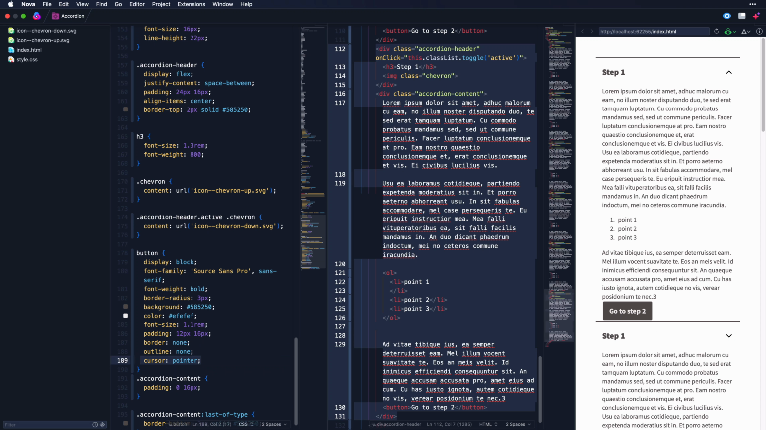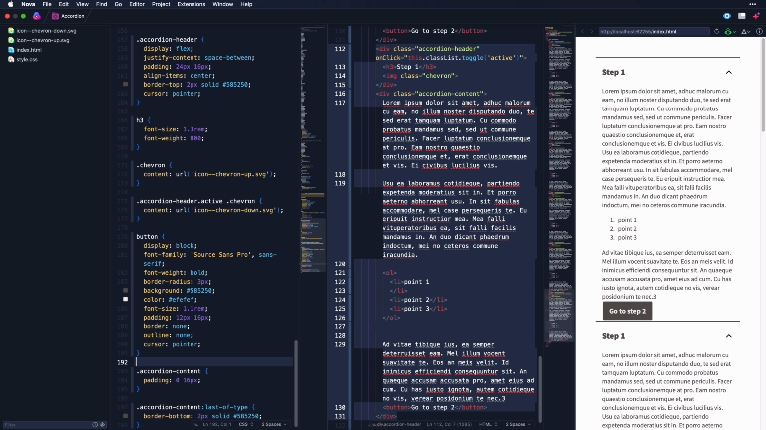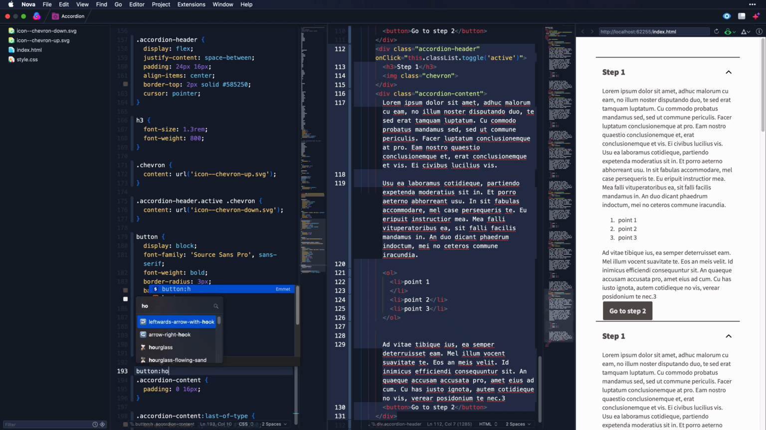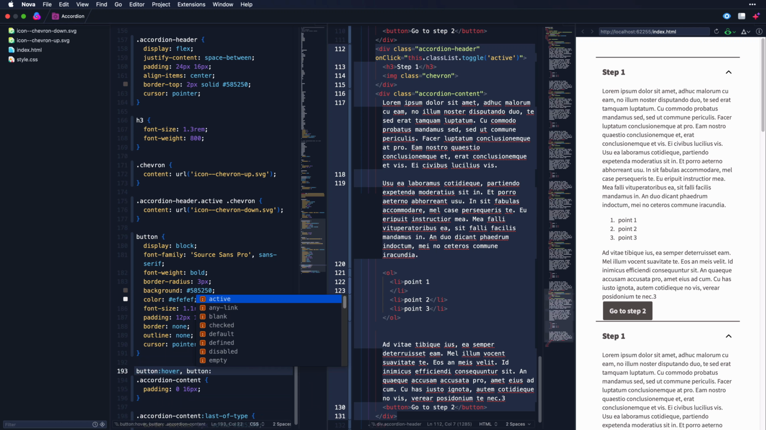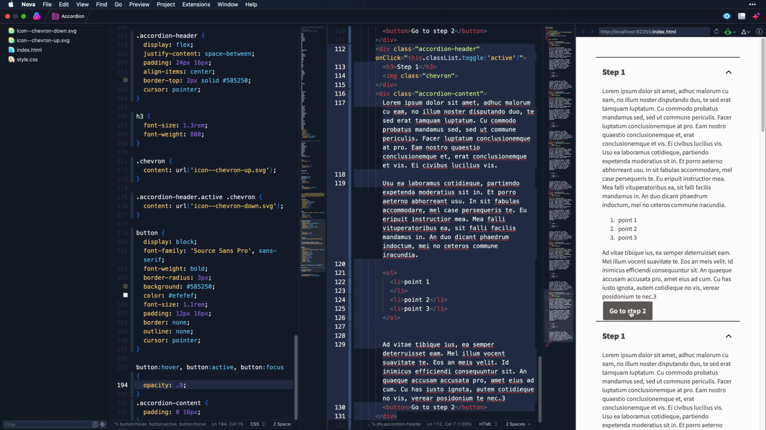While we're at it, we should probably also add that to the clickable header as well, so that when we click it or hover over it, we know we're supposed to click it. And I guess if we want to get really fancy, we'll do a button with a hover, and let's see, a button with active and button with focus. And on all these, we'll say opacity 0.9. Okay, so that when we hover, it looks like it's doing that.